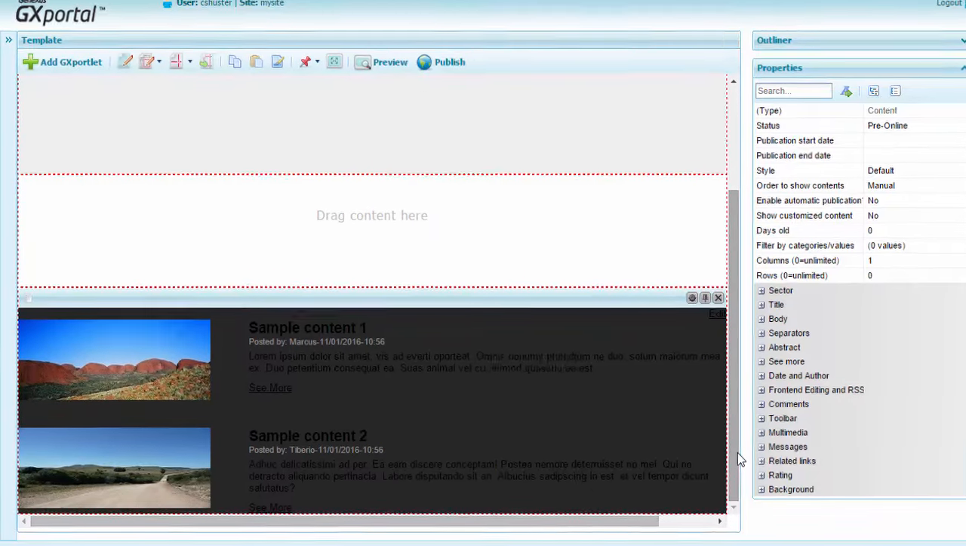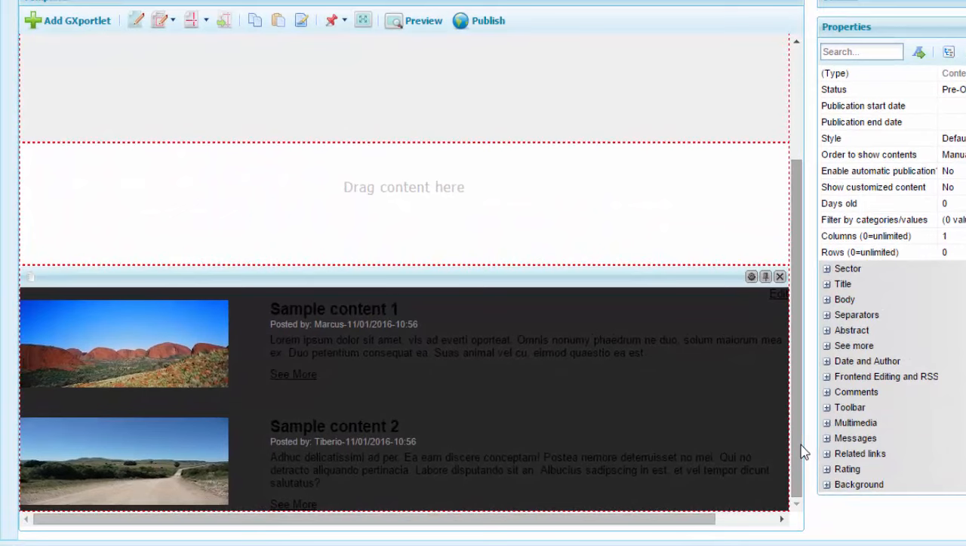The video titled Creating and Publishing a Menu showed that in the page designer, the toolbars of some GX portlets contain a third button located to the left. In the Content GX portlet, this button is used to select the contents that will be displayed there.